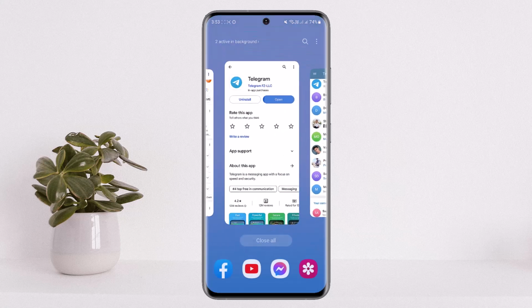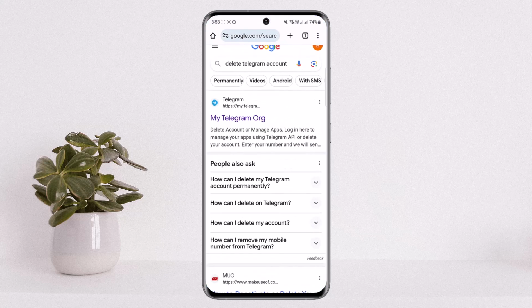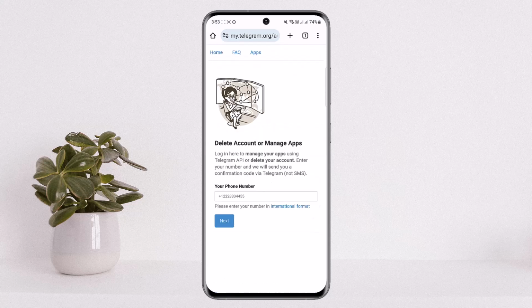Now once you're logged in, what you want to do is head into your browser and search for delete Telegram account. You can see the very first link, my.telegram.org. Simply tap on the very first link that appears, and what you want to do next is log into your account on this link.